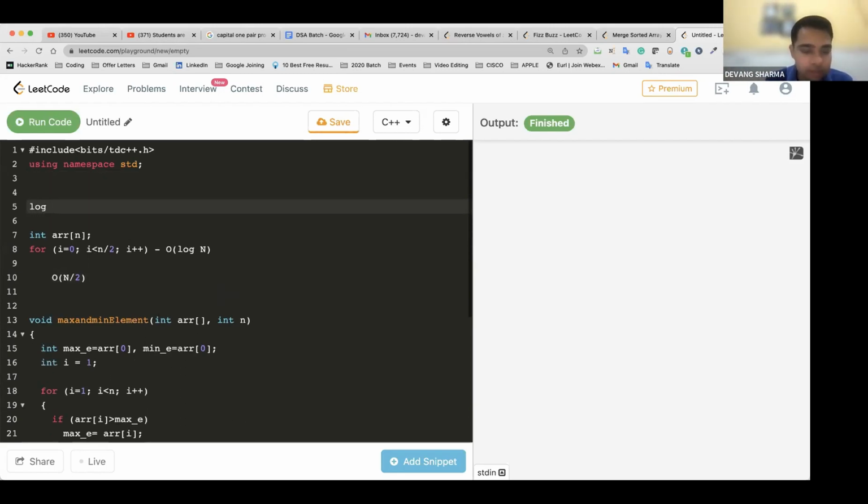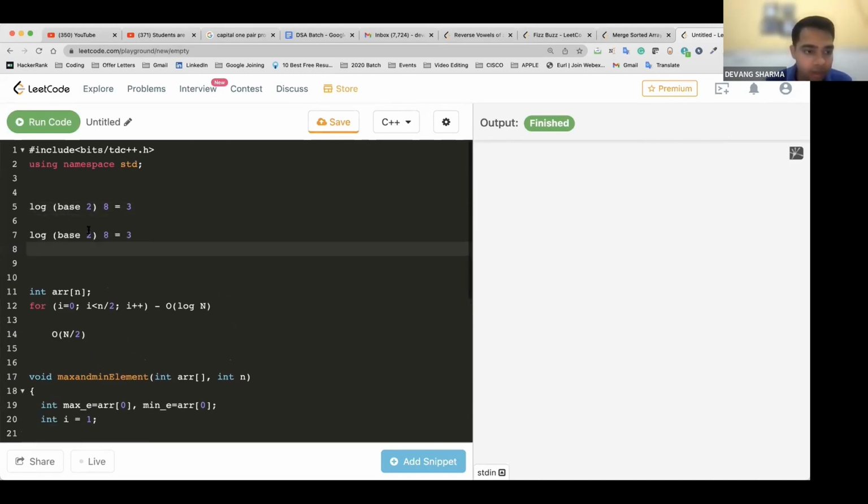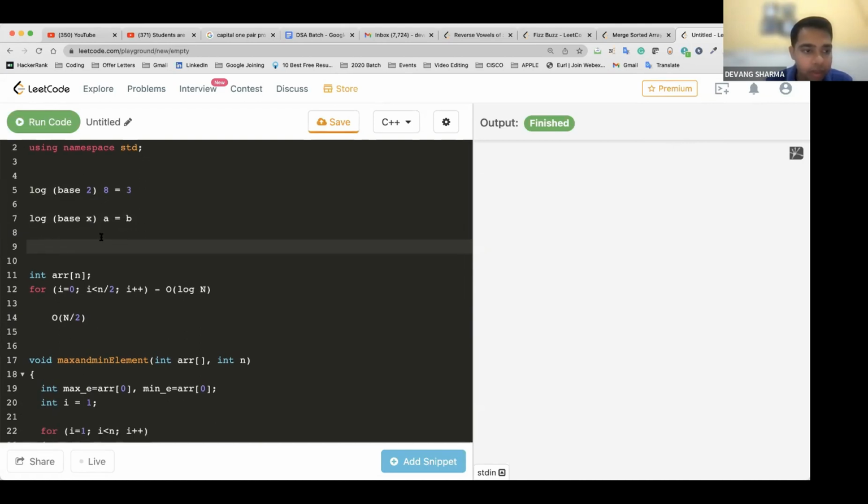I believe all of you know the value of log. Let's go with any base. Log base 2 of 8, you know the value will be 3. The meaning of log is this: x raised to the power b has to be a. That is the meaning of log. Log base 2 of 8 will be 3. So whatever base you have, x raised to the power b has to be a. That is simple mathematics.